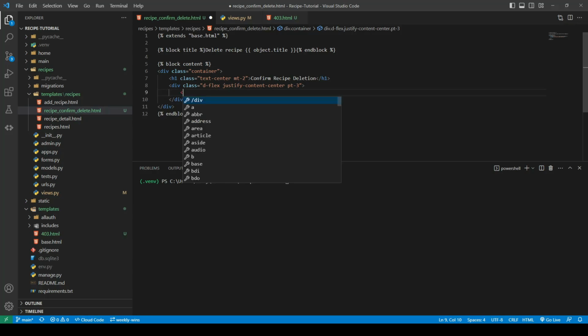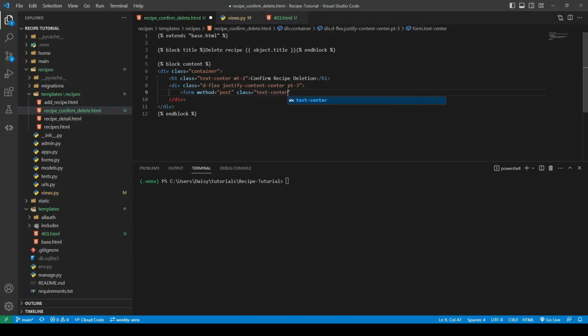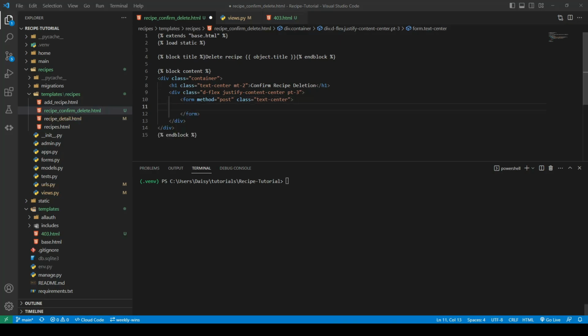So inside here, we're going to need to create a form. We're going to give it a method of post, a class, goodness, of text-center. So we need to provide it with our cross site request forgery token. Django will not let us submit a form unless we submit this token. Again, if you want to learn a little bit more about it, the Django docs are very good. So we'll add a paragraph tag in there and say, are you sure you want to delete, and we'll give it the object.title.